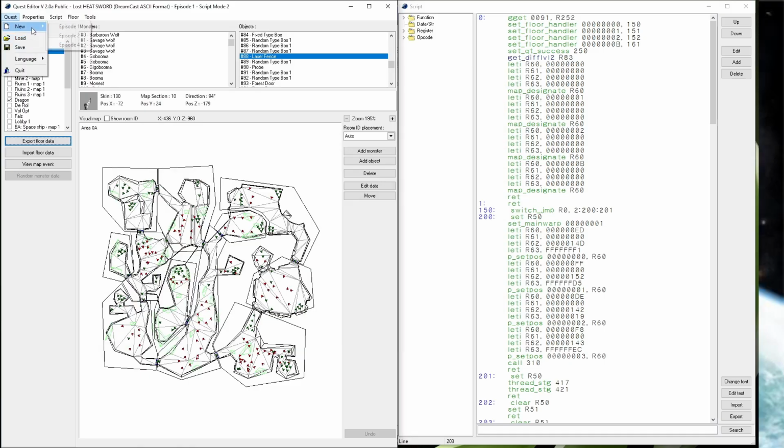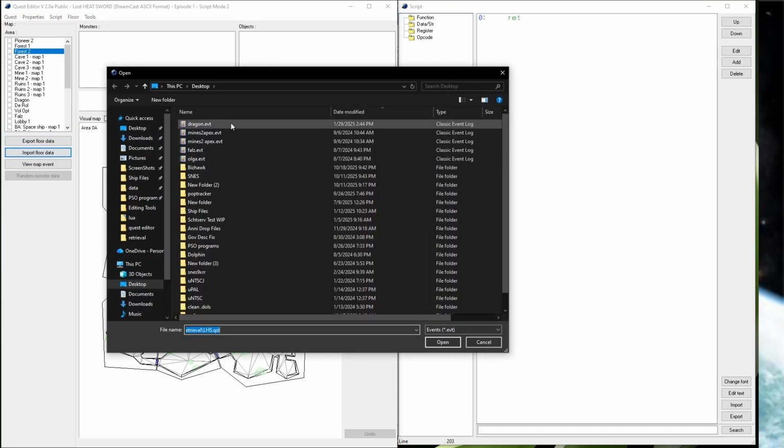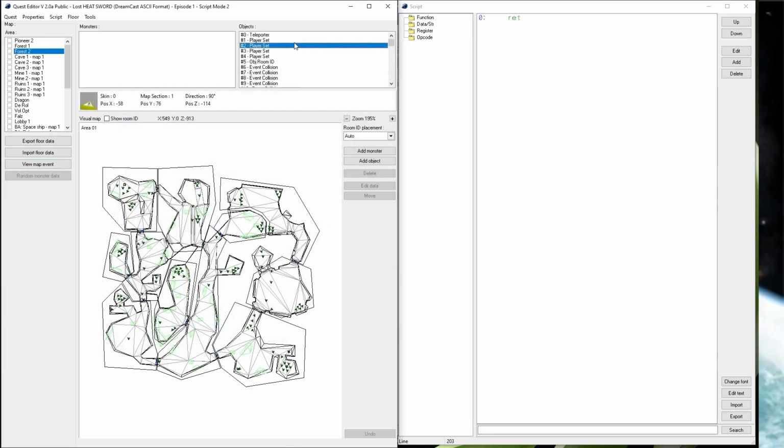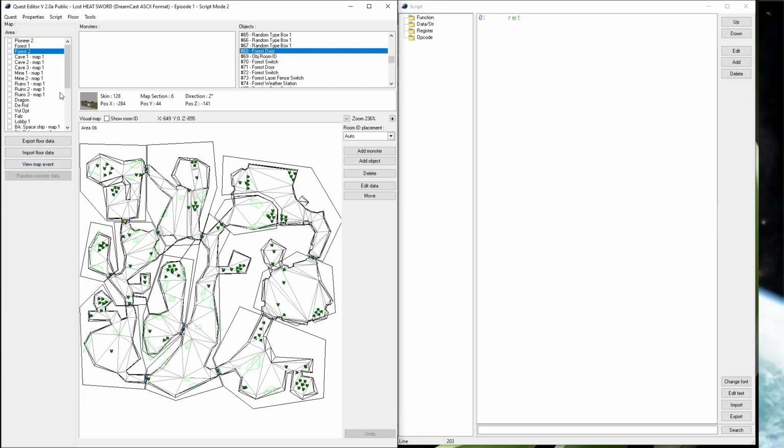Now let's say I want to make a new quest, episode 1, forest. Now we can import the objects we just exported. There we go. We have all the doors, we have all the object room IDs, so on and so forth. So this is a very useful tool.